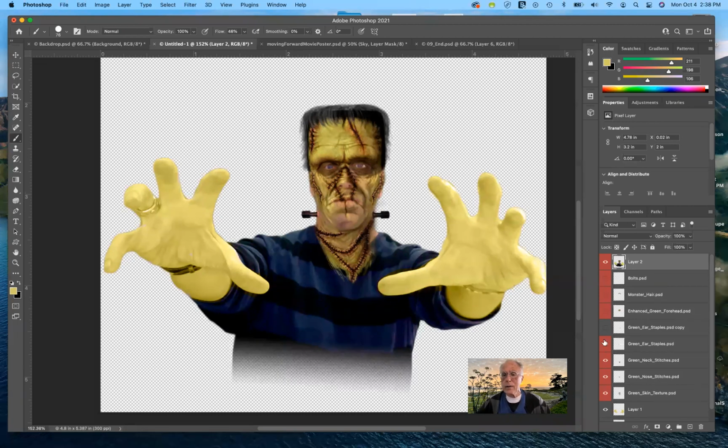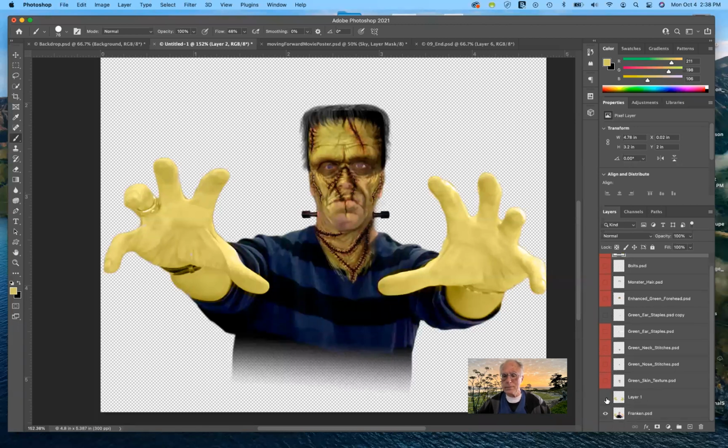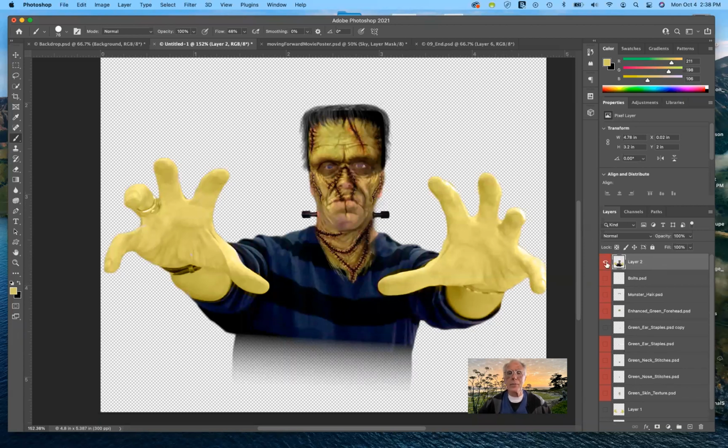but I can turn them off now. And I have a composite layer at the very top. That's the one that I want to drag over to our start file. So I'm going to go ahead and select the Move tool. And I'm hoping that everything will work nicely now.